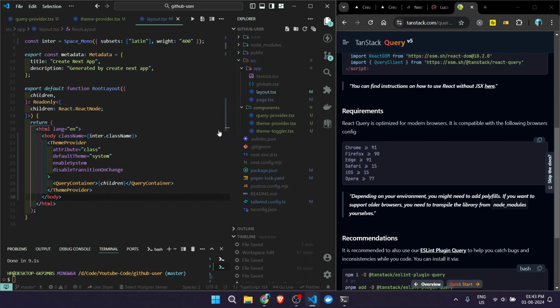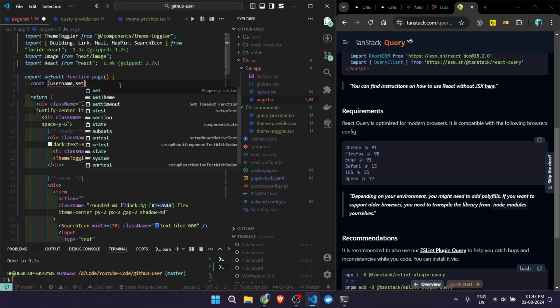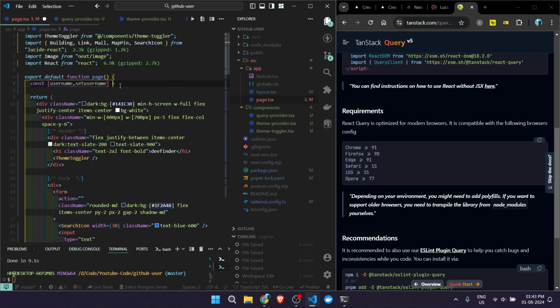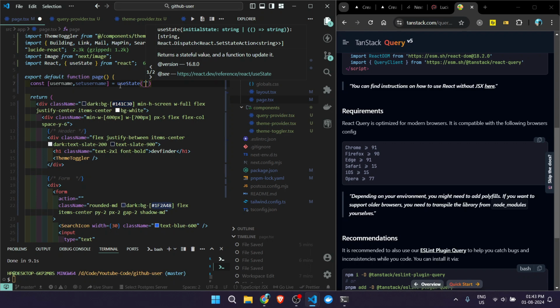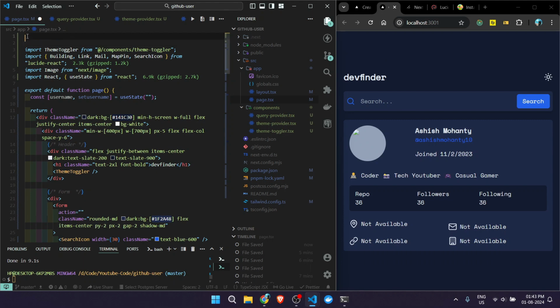Now let's go to our page.tsx, and here what I can do, first I need to create let's say username and set username with use state hook. All right, now this will be a string. Now let me show you something. If I save this file, there will be this error. So that's why use client is important. So as we are using use state hook, which is dynamic, we need to use client here so that it doesn't show any error. So if I save this, now it's not showing any error as this is our client page.